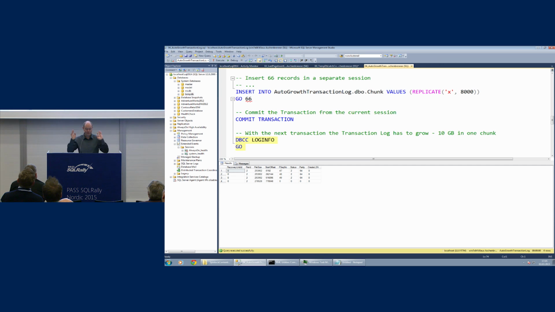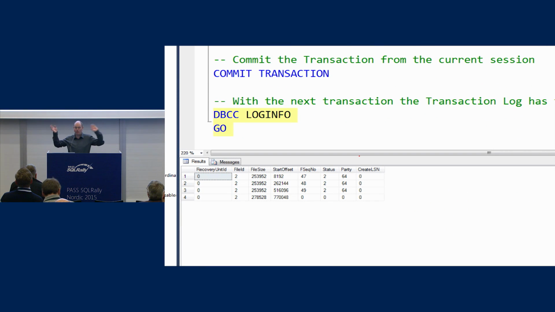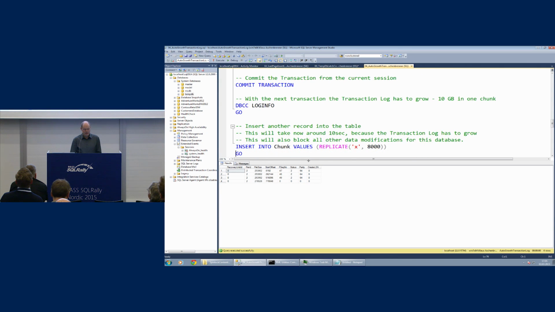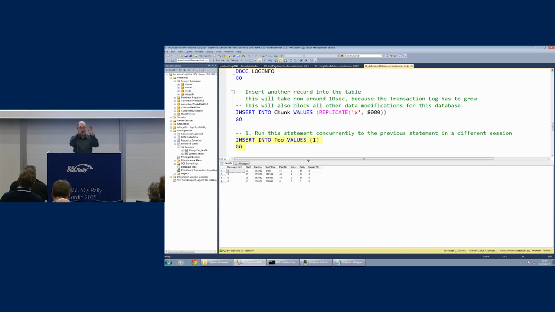As you can see with DBCC loginfo, currently we have just 4 VLFs, which means for the next insert, SQL Server needs new VLFs, so we trigger the auto-grow operation of 50 gigabytes, which takes some time. So we have here that insert, and what I'm trying to show you now is the following.